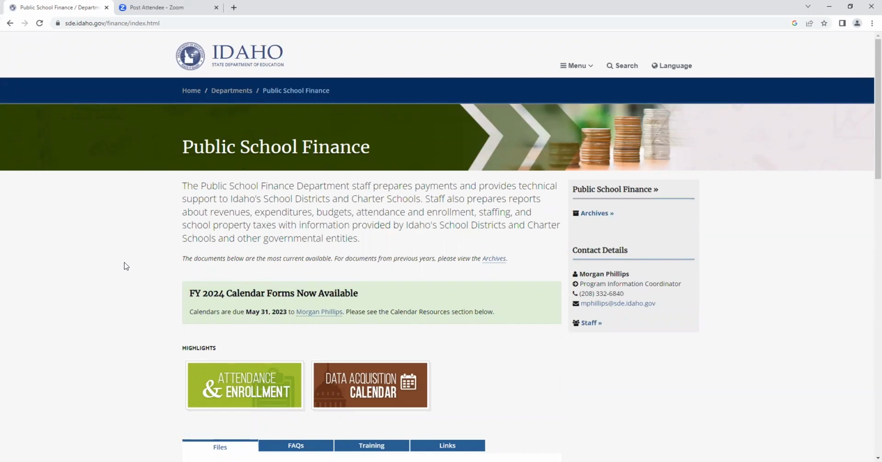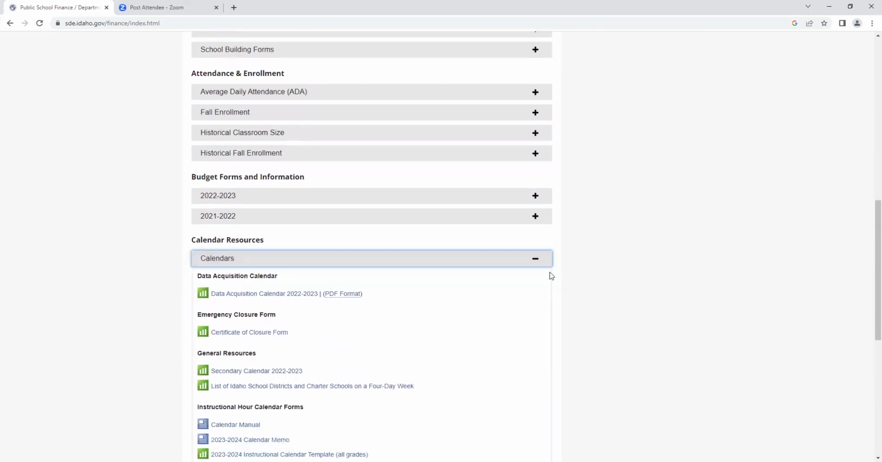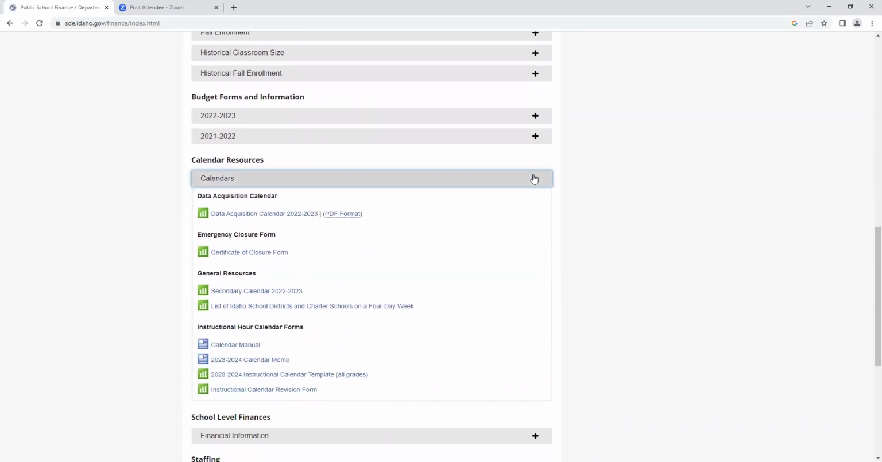Here on our school finance page is where you'll find all of the calendar resources. We'll scroll down to this calendar resources area in this drop down. In our last video, we covered the calendar manual, the calendar memo, and the instructional calendar form template. And in this one, we're going to go over the revision form. So the first one we're going to go through is the certificate of closure form.